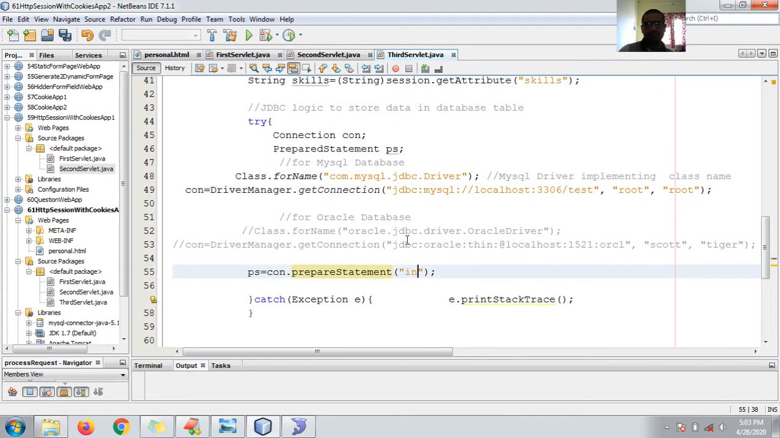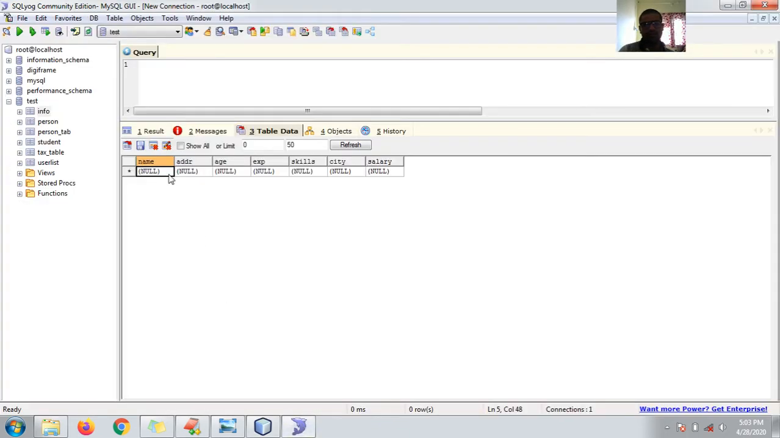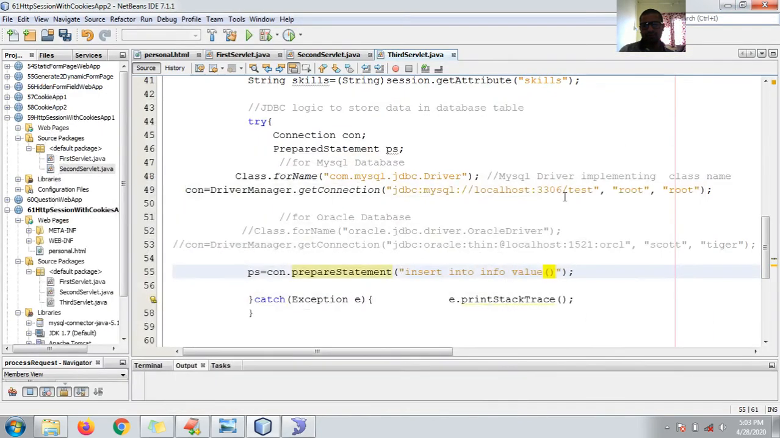So insert into info values. Okay, so how many columns are there? 7 columns are there. 1 2 3 4 5 6 7. So let me write here 7. 1 2 3 4 5 6 7. So here comma. Okay guys, so 3 plus 4 is 7, right? So insert into info values.